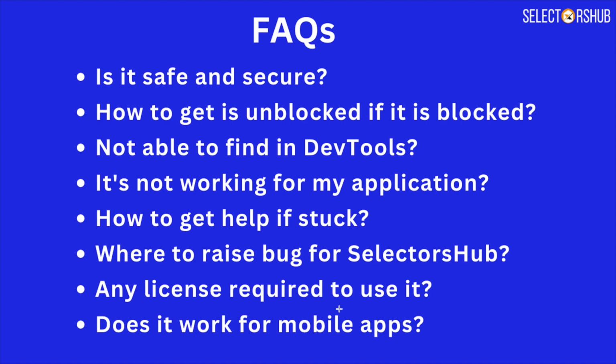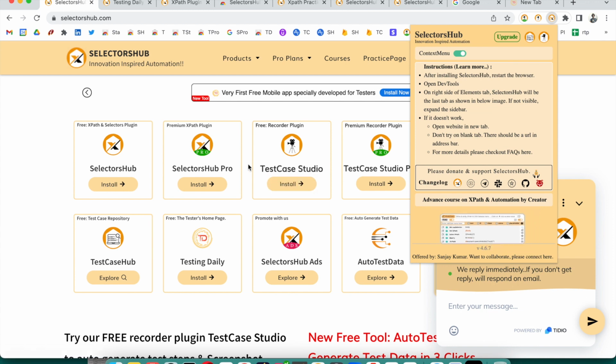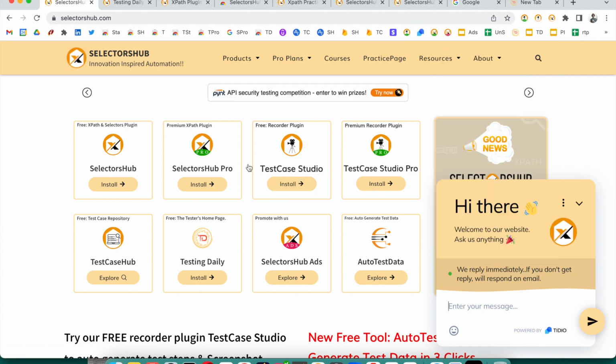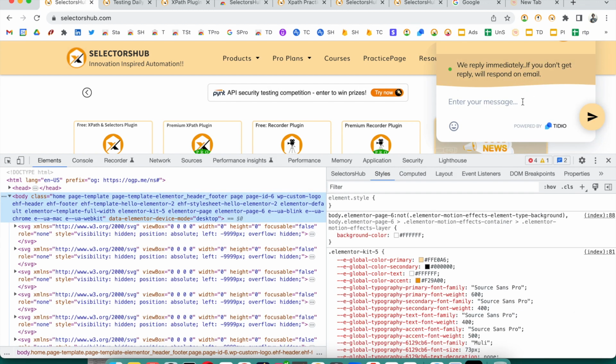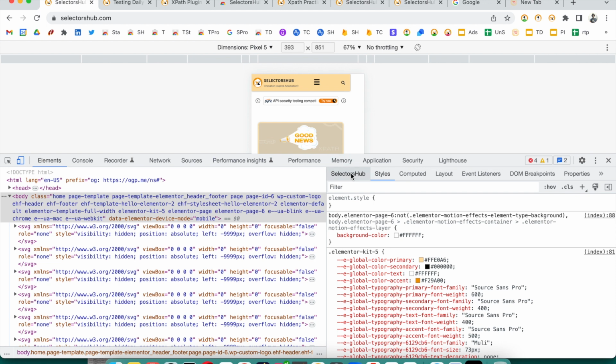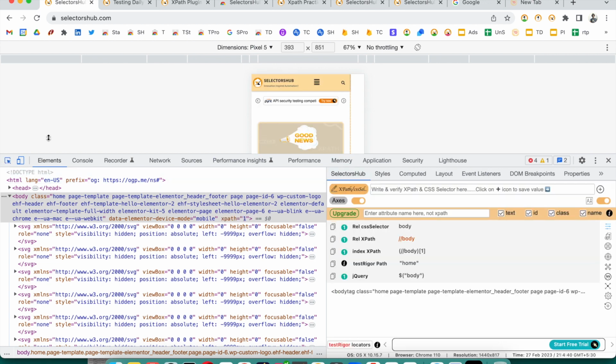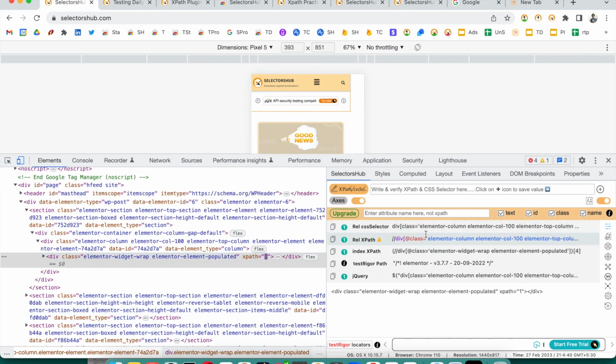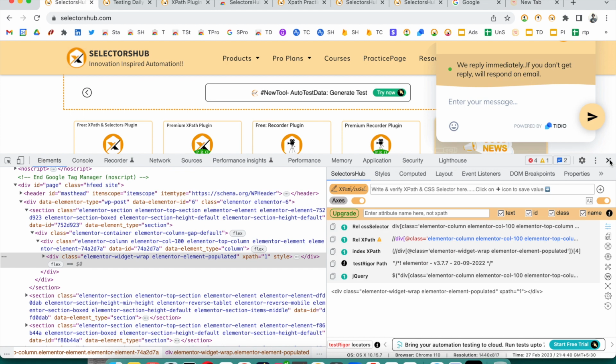Does it work for mobile apps? It doesn't work for mobile web apps. Oh sorry, it doesn't work for mobile native apps, but it works for mobile web apps. So suppose this is the website, and if you use it on mobile, it shows like this. So you can use it on mobile as well, for mobile web, but not for mobile apps. Native apps it doesn't work, but mobile web it works. So yes, this is how you can use SelectorsHub for mobile web.